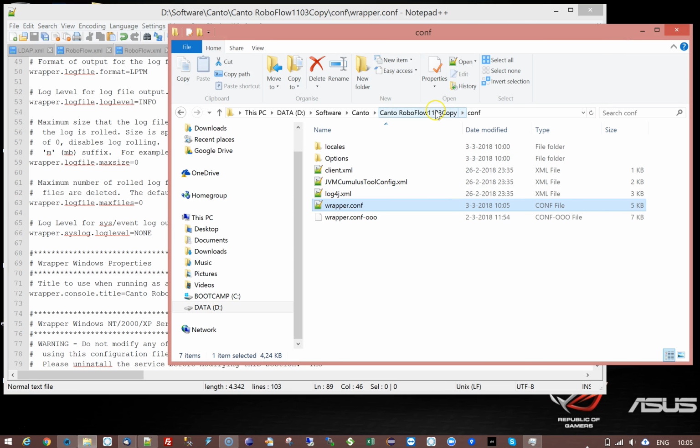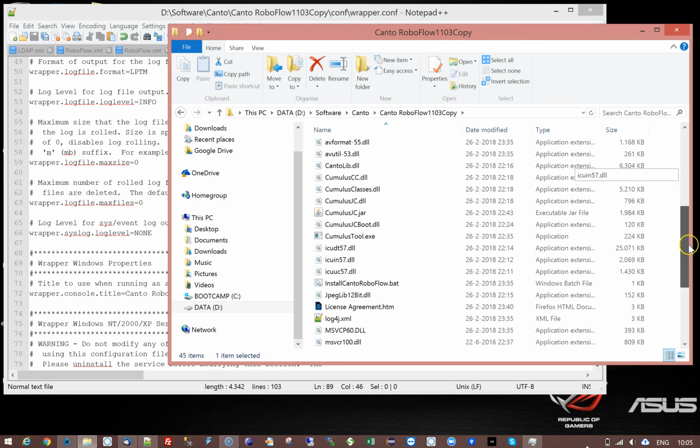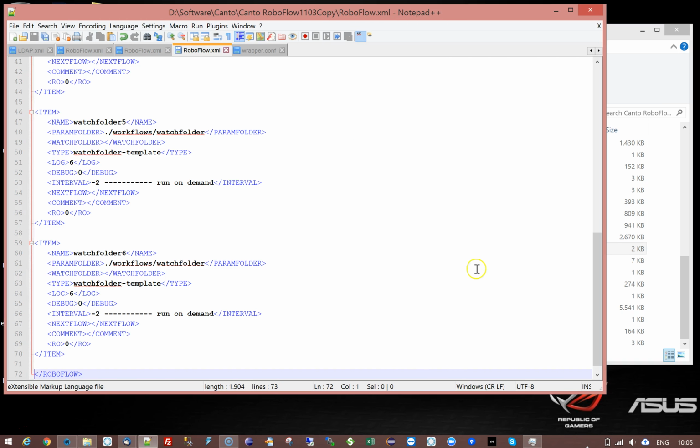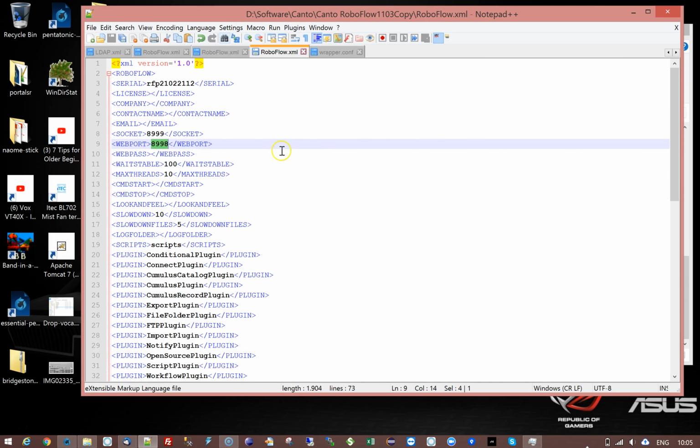A second thing is that RoboFlow listens to a certain port. Actually 2 ports, and these ports are defined in the roboflow.xml file. And these ports are specified here. These 2 ports are the default ports that RoboFlow uses. This is actually the web port, which the web server console uses to talk to the backend. And this is the Cumulus web solution talking to the RoboFlow backend.